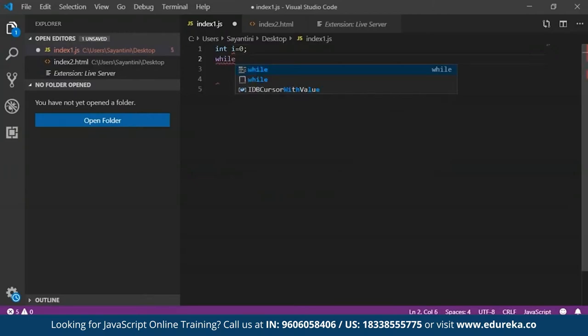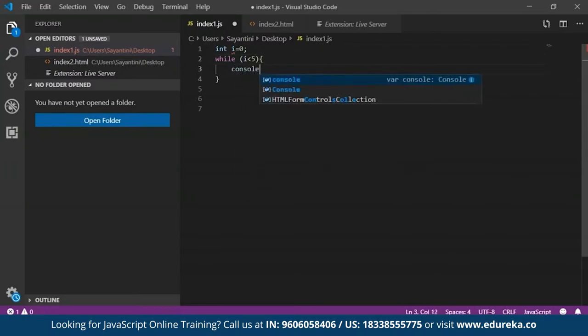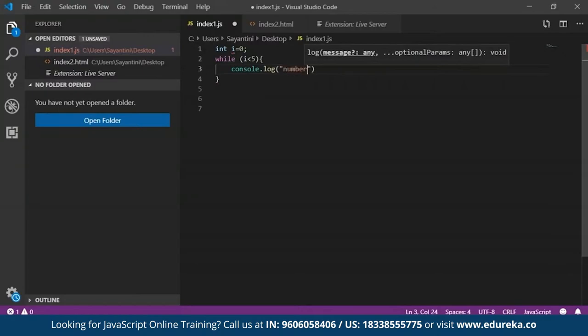So here I'll use the loop. I'll take while and give the condition as while i is less than 5, that is, the value of i is less than 5. And then I'll give the output here. So it'll be console.log number is, and now I'll concatenate the value of i here. And then finally it's i++.